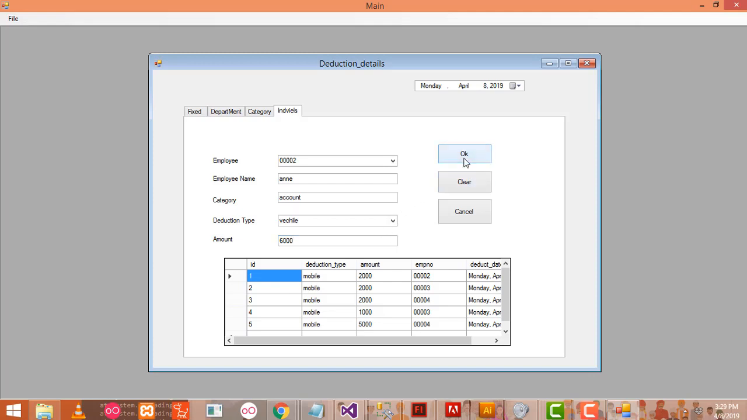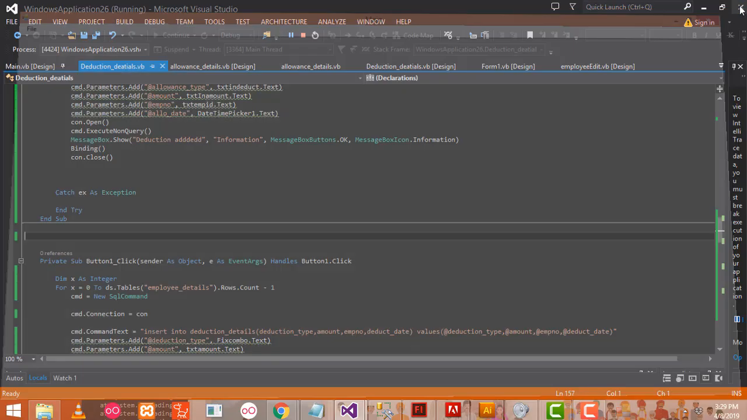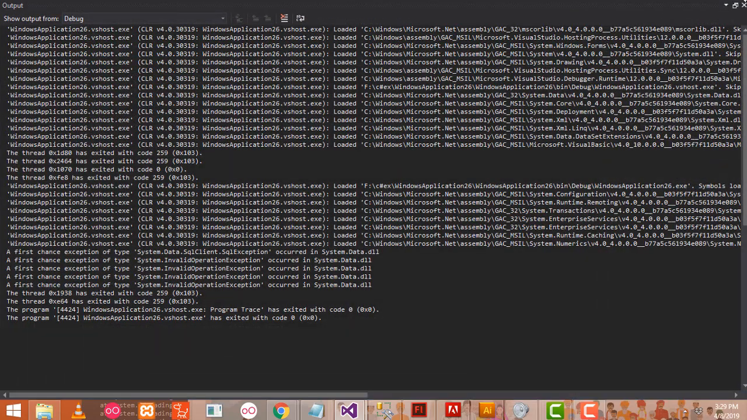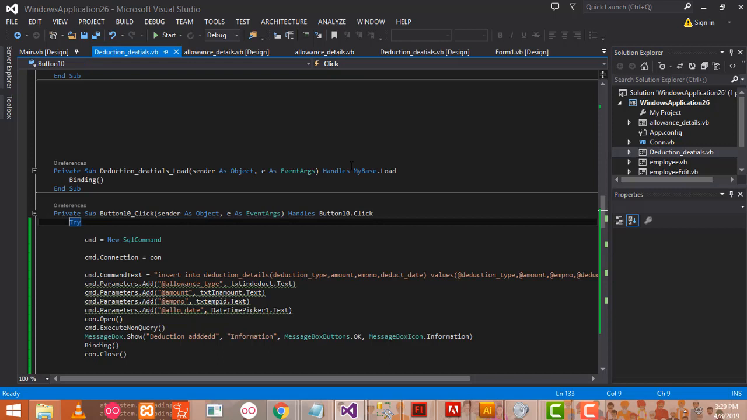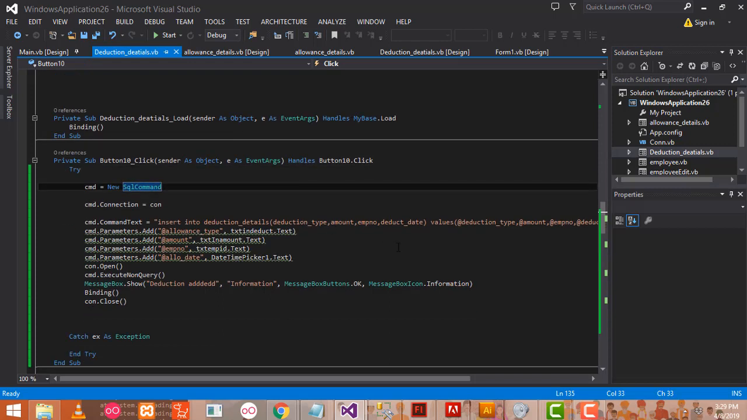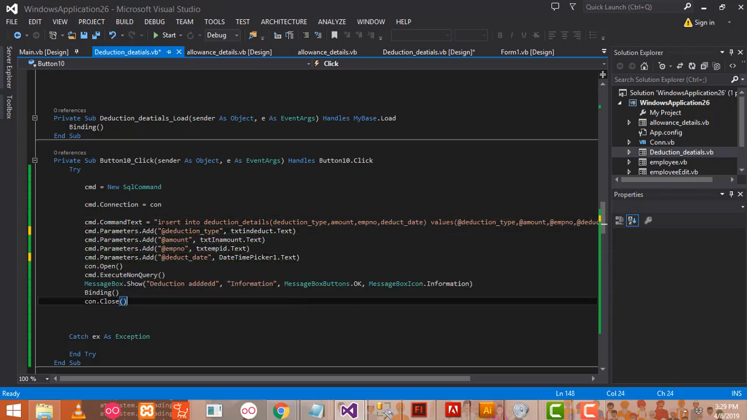Click OK. Why is it not working? Deduction table. Okay, here what is the problem? Here, I didn't change this one. Control C to copy, Control V to paste here. This one also you have to change. Right, now let's check whether it's working fine or not.